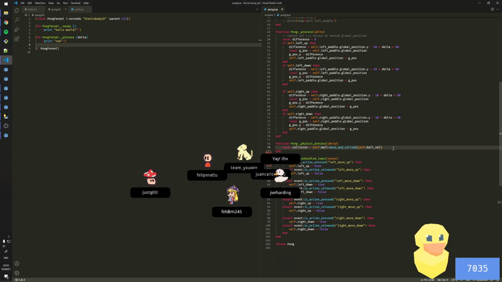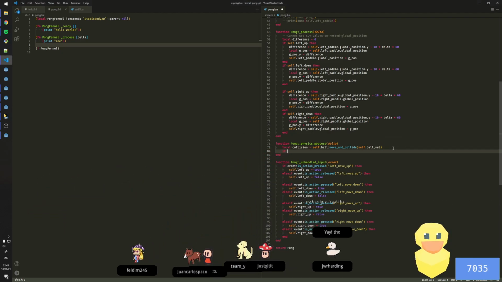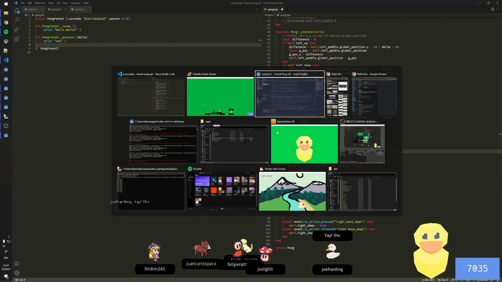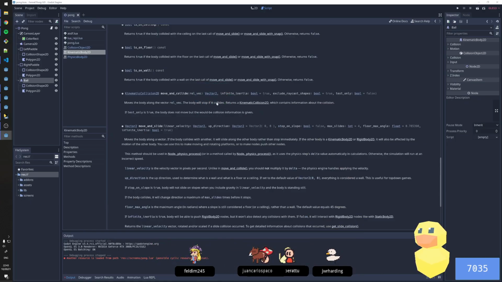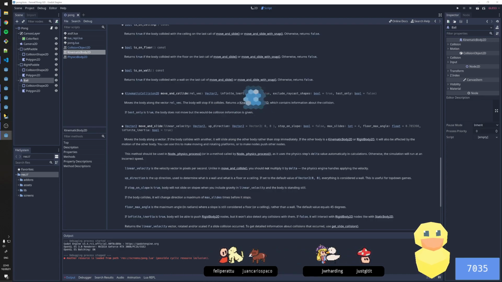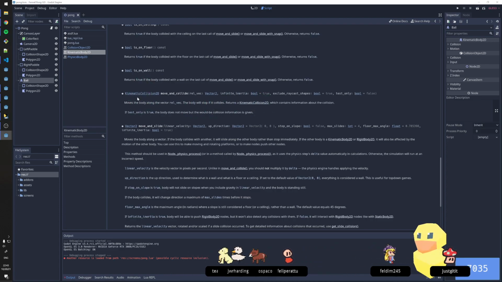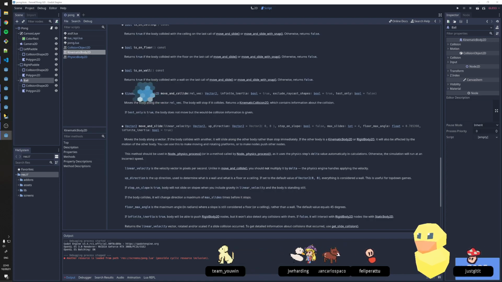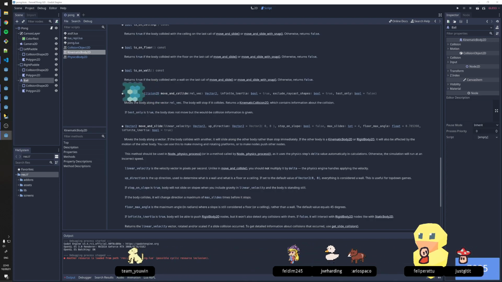How nice. So what does a slide collision hold? Wait, were you the one that was doing the 3D printer stuff, possibly? Maybe that was like a weird CNC machine.